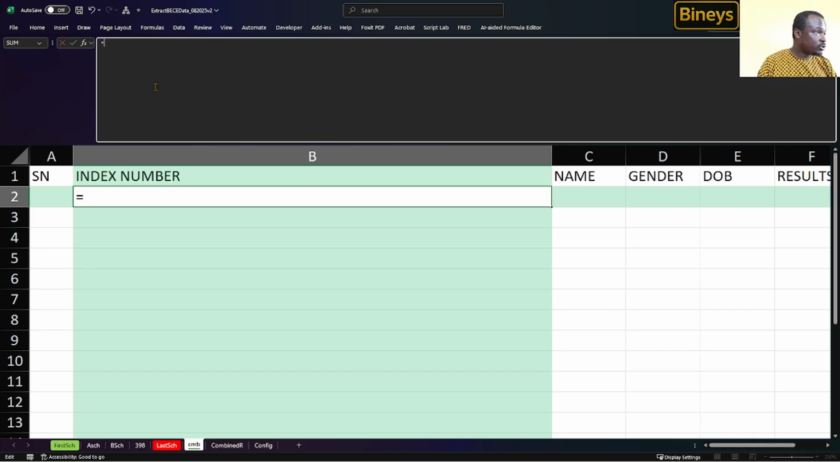We type equal to, and we are going to use, I spoke about variables, okay? And so we are going to use variables in doing this. So there's a function called the LET function. It's a very nice function. I encourage you to learn about it.